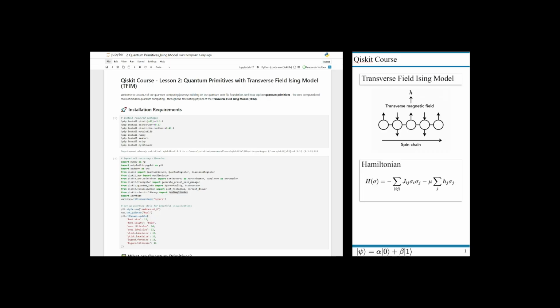In the previous lesson 1, we explored quantum superposition. We used a simple quantum coin flip. Today we're taking a major step forward. We're going to explore quantum primitives. These are the modern tools that make quantum computing programming powerful and efficient.